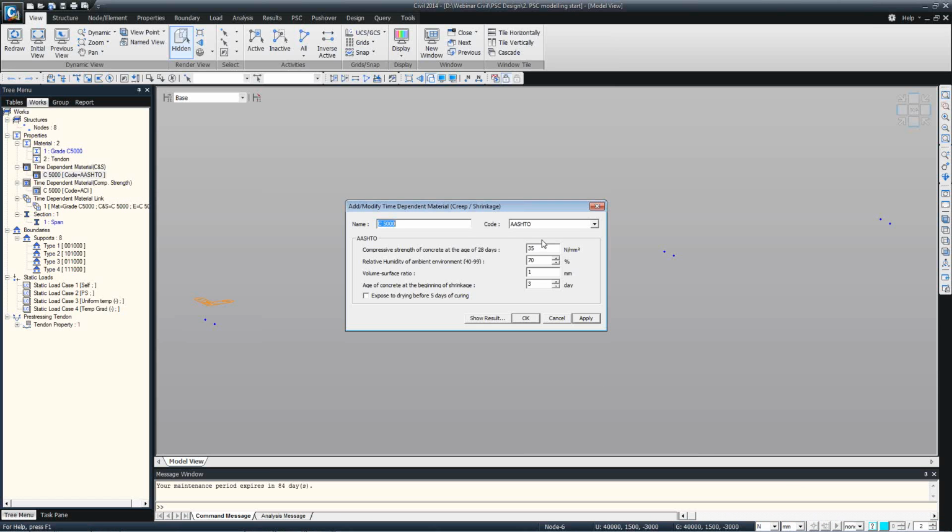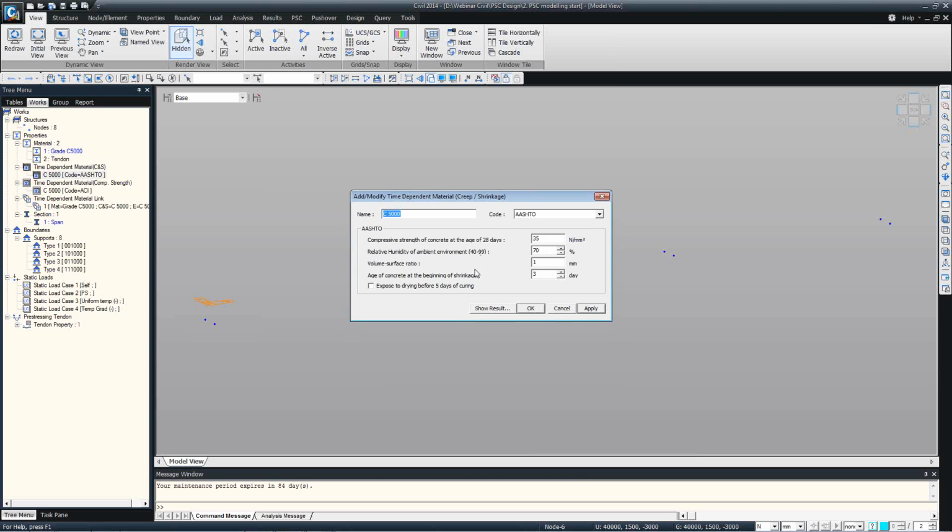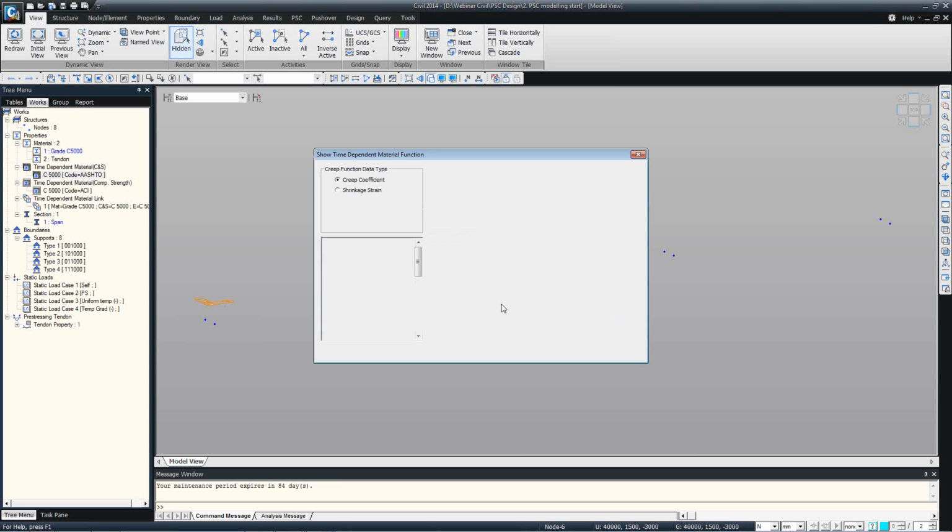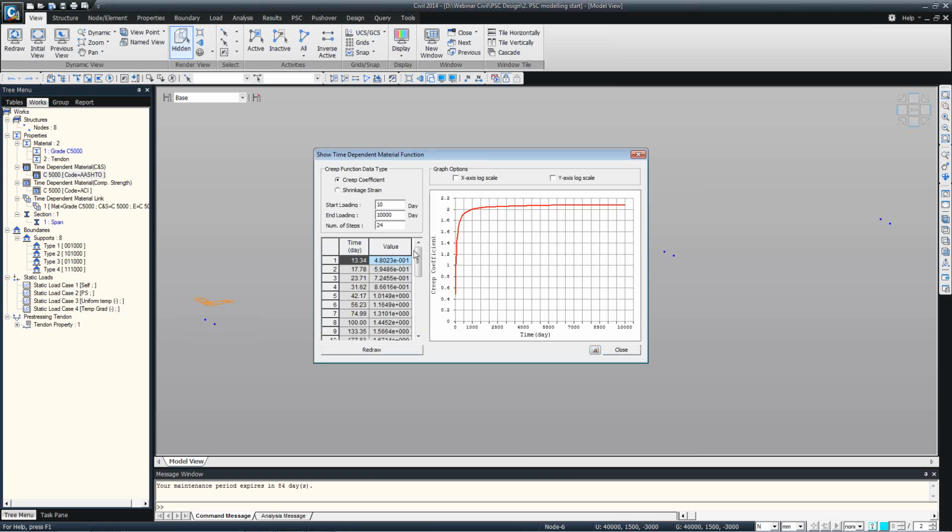And then we need to enter some required parameters like relative humidity and age of concrete at the beginning of shrinkage. And then we need the volume surface ratio for each element. The program supports the auto calculation of this volume surface ratio for all the elements. So we have the results for the creep coefficient and the shrinkage strain.